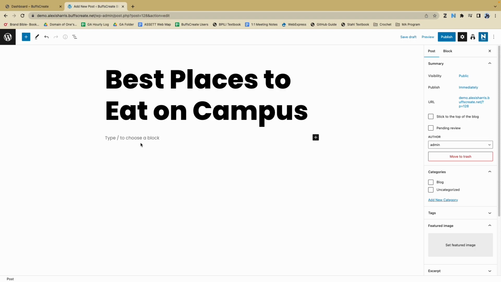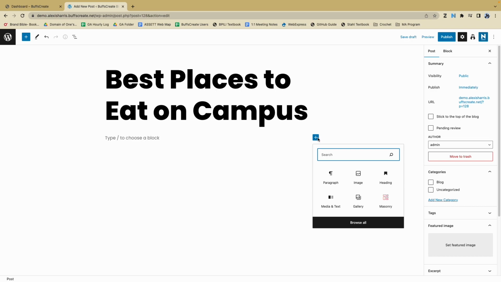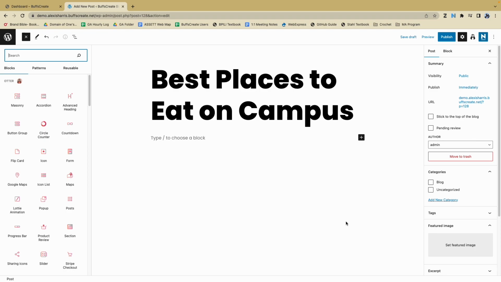WordPress uses what is called a block editor, where different content types are displayed in different blocks or rows of information. To add a block, you can click the plus button. You'll see that the block editor offers some of the most popular types of blocks, and it will often show you blocks that you've used recently. To see a full menu of available blocks, you can click Browse All.